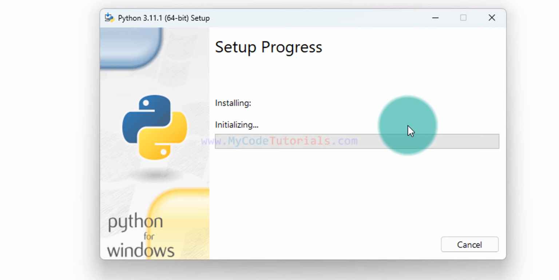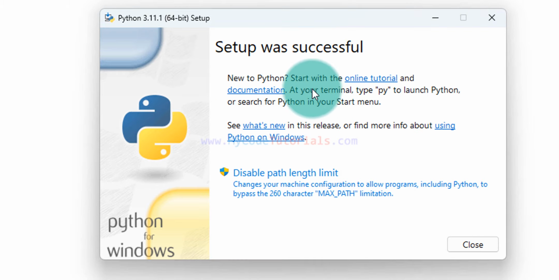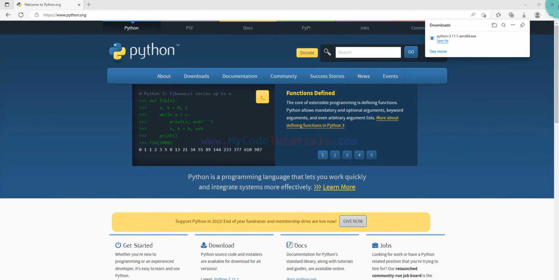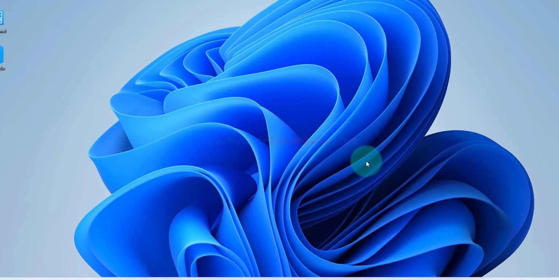Now if it asks for permission to install, then click on yes and provide permission. Now it will install Python. We just have to wait for this to finish. Okay, now it says setup was successful, and after that we will click on close. So now we have installed Python. I'm going to close the opened folders and the web browser.